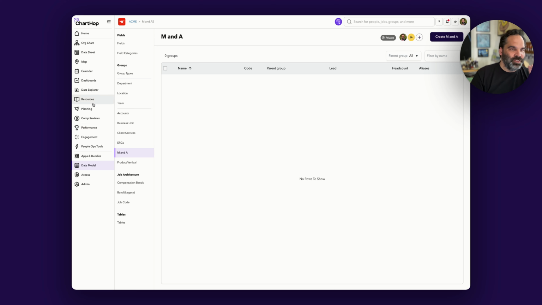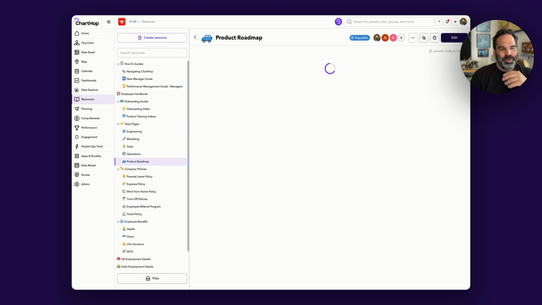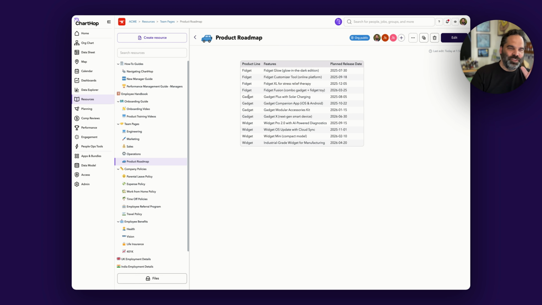Another thing I want to show is you want to use new group types as a way to share information specifically. So I'm going to go to our resources section in ChartHop, which is part of our HRIS module. And I'm going to click on product roadmap. Now here, the fidget, gadget, and widget teams have features that are coming up that maybe other people in the company want to know about, so they can communicate that to their customers.